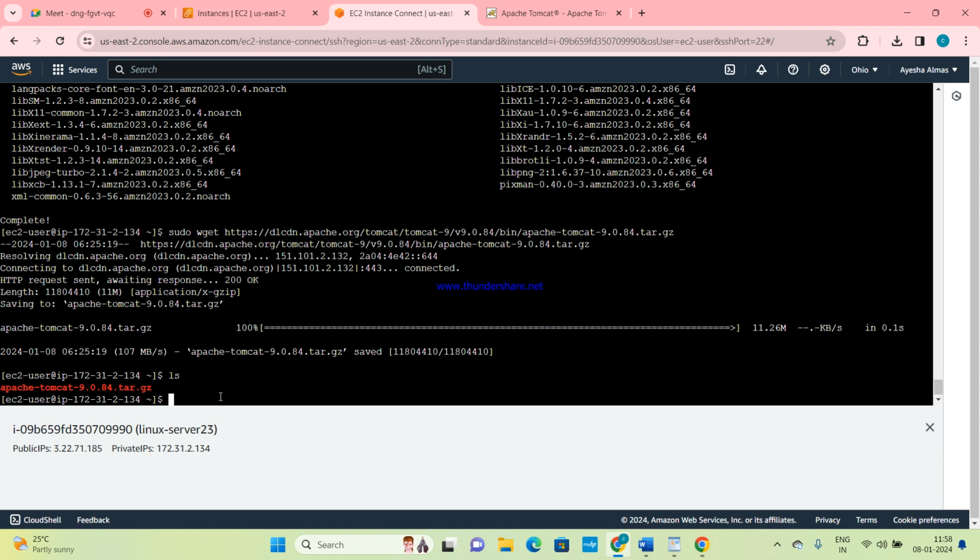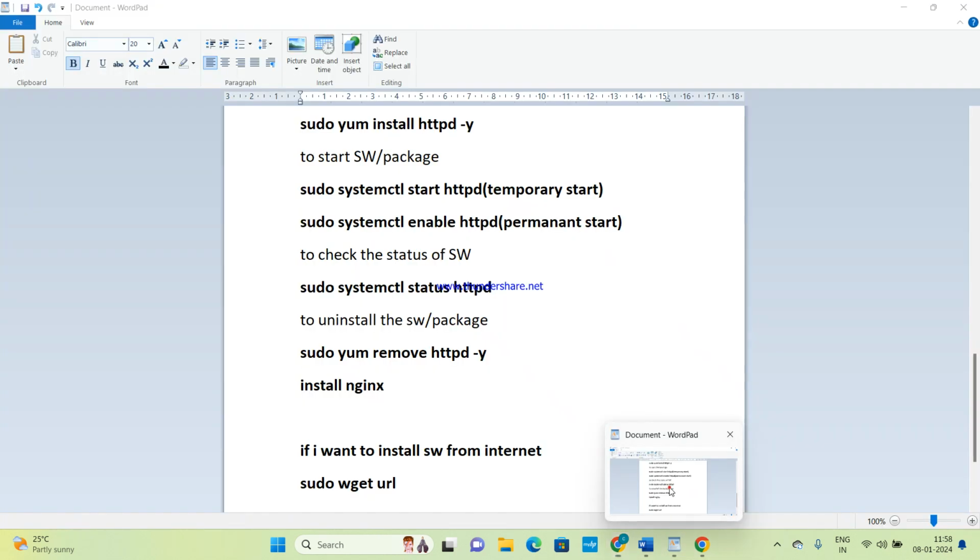Ma'am, can you put the command for deleting the software? Which software? The Nginx. Nginx is sudo yum remove nginx -y. Is it clear?